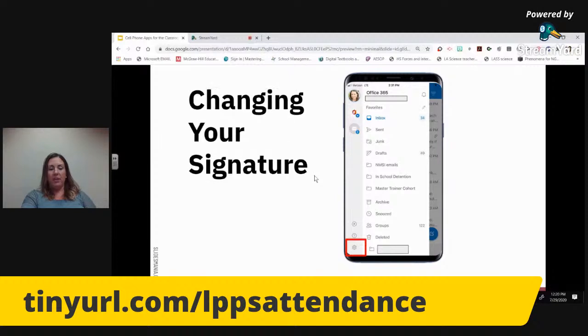I love the do not disturb, and you see little Z's inside of the bell, and you see the little Z's next to your name when it's on. Okay. Another favorite is how to change your signature. You can do that from the settings gear, and we're almost done with the Office 365 app.